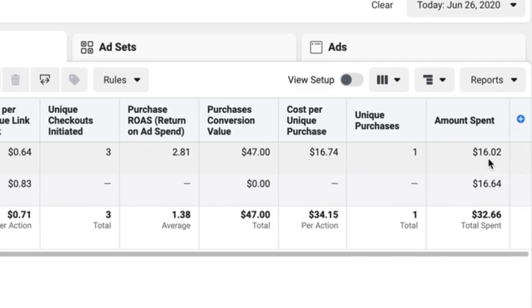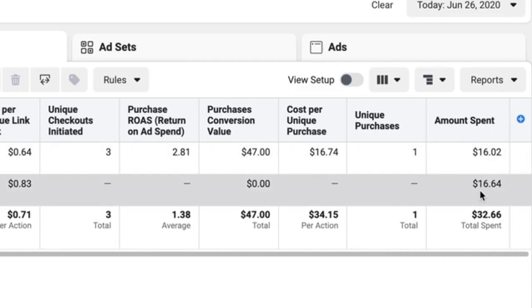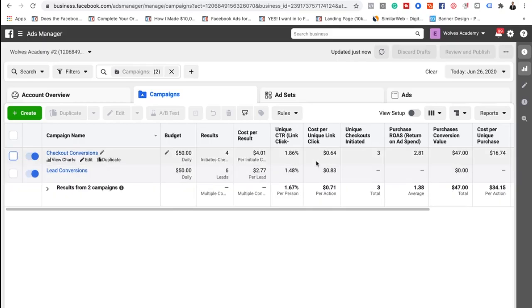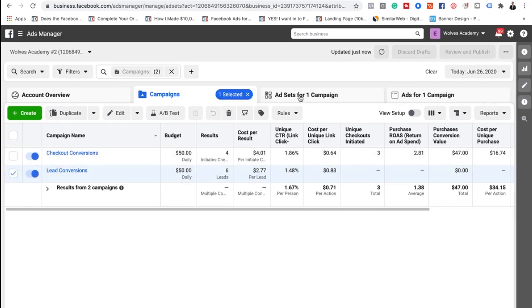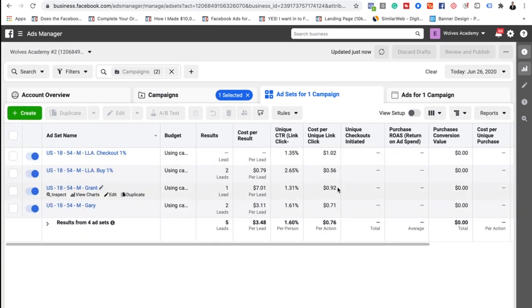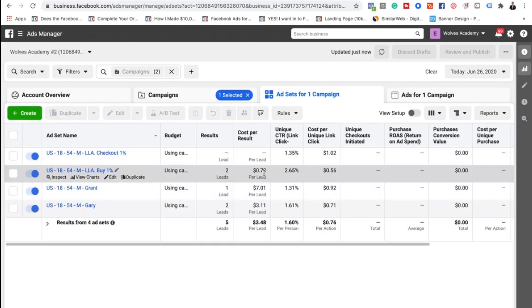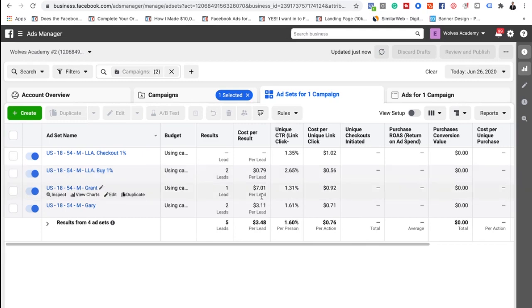So if you notice, we have $16.02 spent, and then $16.64 spent. So we spent $32, $16 each. So we really don't have enough to get accurate data, but I'm going to go to the actual lead conversions and look at the actual ad sets to see what it looks like so far. So the lookalike audience has a higher click-through rate, 2.65%. It has a way lower cost per click. So this is $7 per lead. There is no way, right?